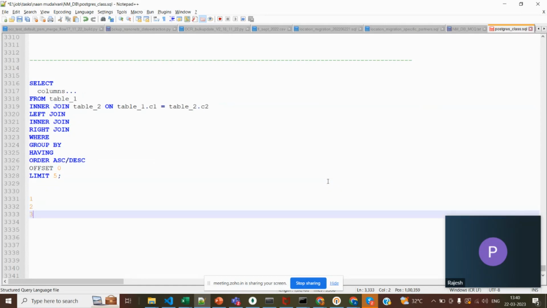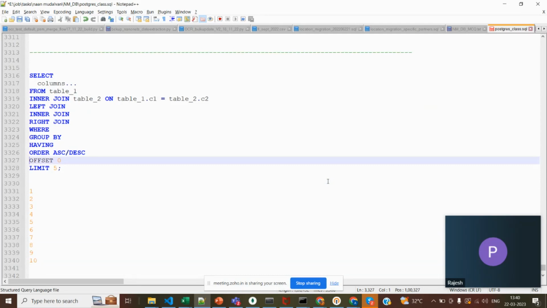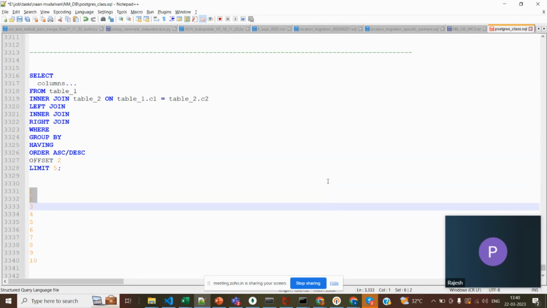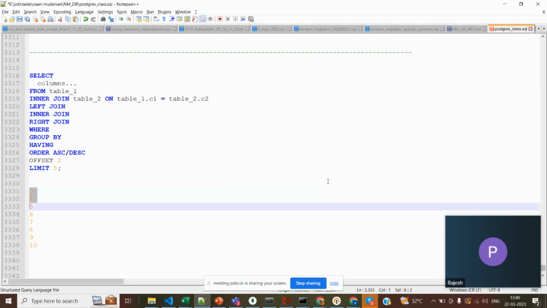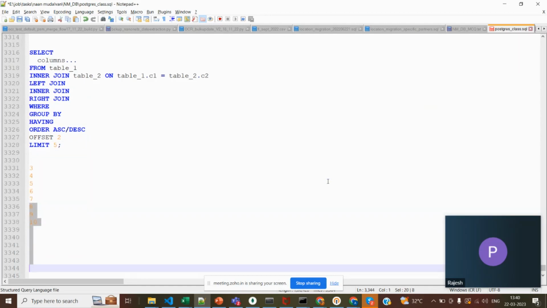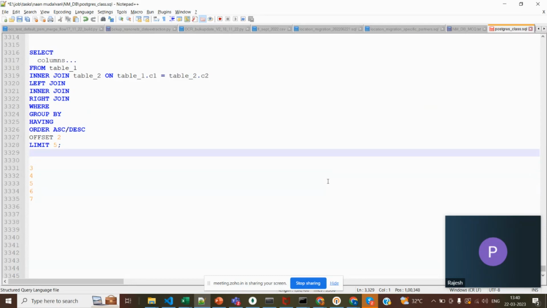consider you have some 10 records. And I say offset 0. That means don't do any offset, start with the first row. If I say offset 2, in the output it will ignore the first two records, and you will get the result from the third row. And I say limit 5. That means 1, 2, 3, 4, 5. The rest, whatever is there, will be removed. So you will get only 5 records, removing the first 2 records. So this is the order of execution.